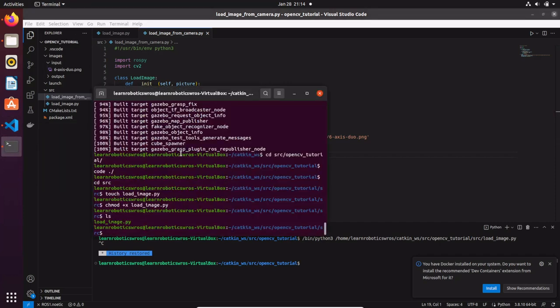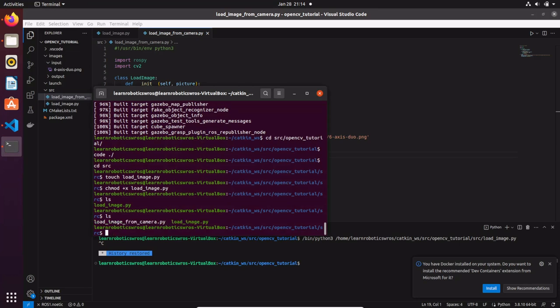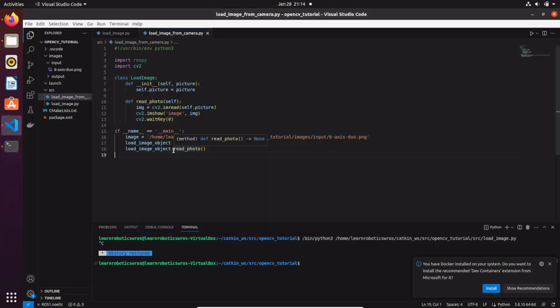So first of all, let's make load image from camera an executable file. Okay, so first of all, what we need to import is the CvBridge that, I repeat, is necessary to make a bridge and make the conversion between the sensor message structure to the image that OpenCV can actually process.